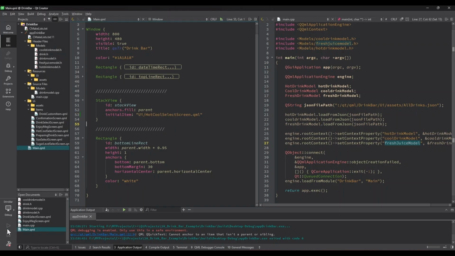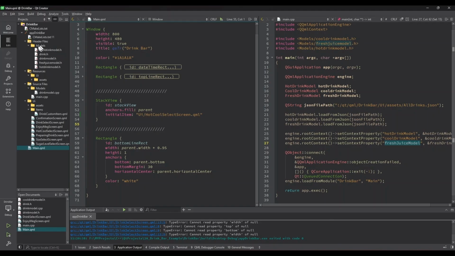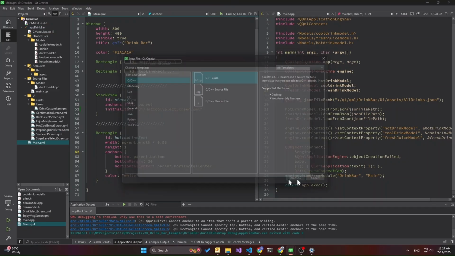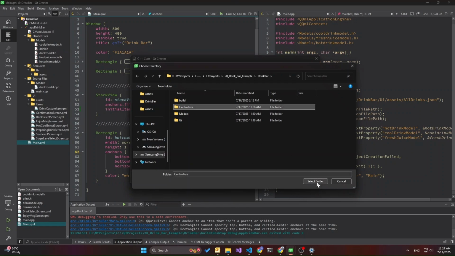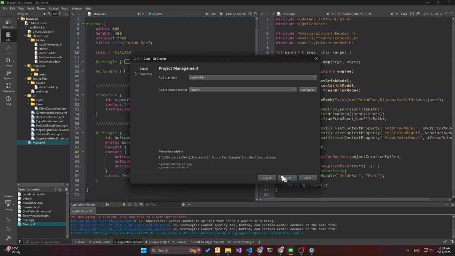Now let's add a system controller to control the system states. Create a new C++ class and place it in the controllers folder. Name the class SystemController, and set the base class to QObject. OK, then create it.